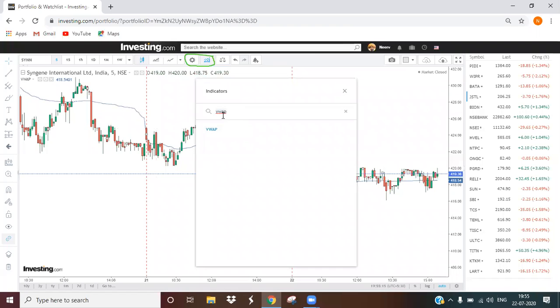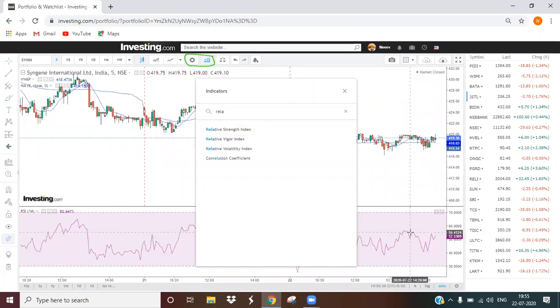If I want to see a moving average, I'll click on moving average and I will get the moving average. If I want to see RSI, relative strength index, I just start typing relative and I get the relative strength index. Don't worry about all these things. I'm just showing you how to add them. How to use them, we will be learning in the class. How to add them on the chart is very straightforward. You just add it.